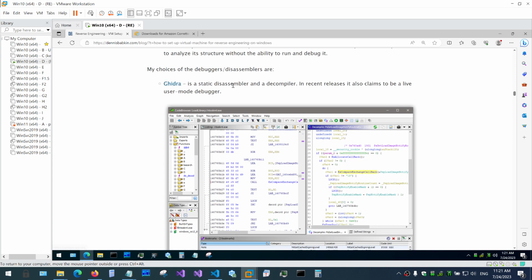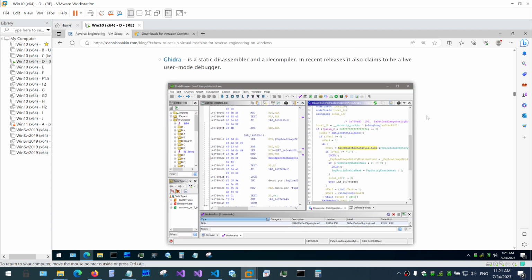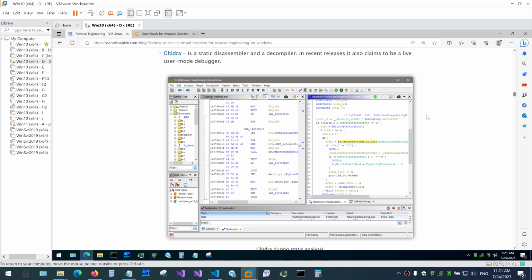Now, Ghidra is a static disassembler and decompiler. In recent releases, it also claims to have a live user mode debugger. Unfortunately, it's really buggy, and at this point, I would not use it as a live debugger. But it's really handy as a static disassembler and decompiler.